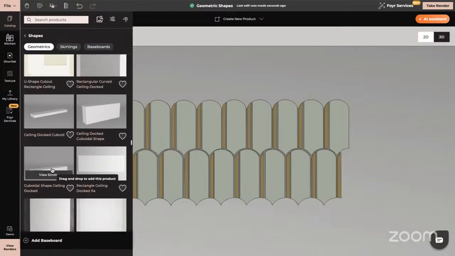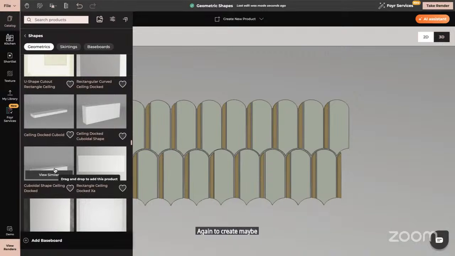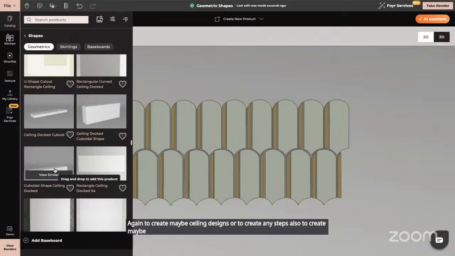All these cuboid shapes, you can use them, for example, on walls, on floors, again, to create maybe ceiling designs or to create any steps, also to create maybe TV wall designs with lights behind it, so you can use 2 of them together.